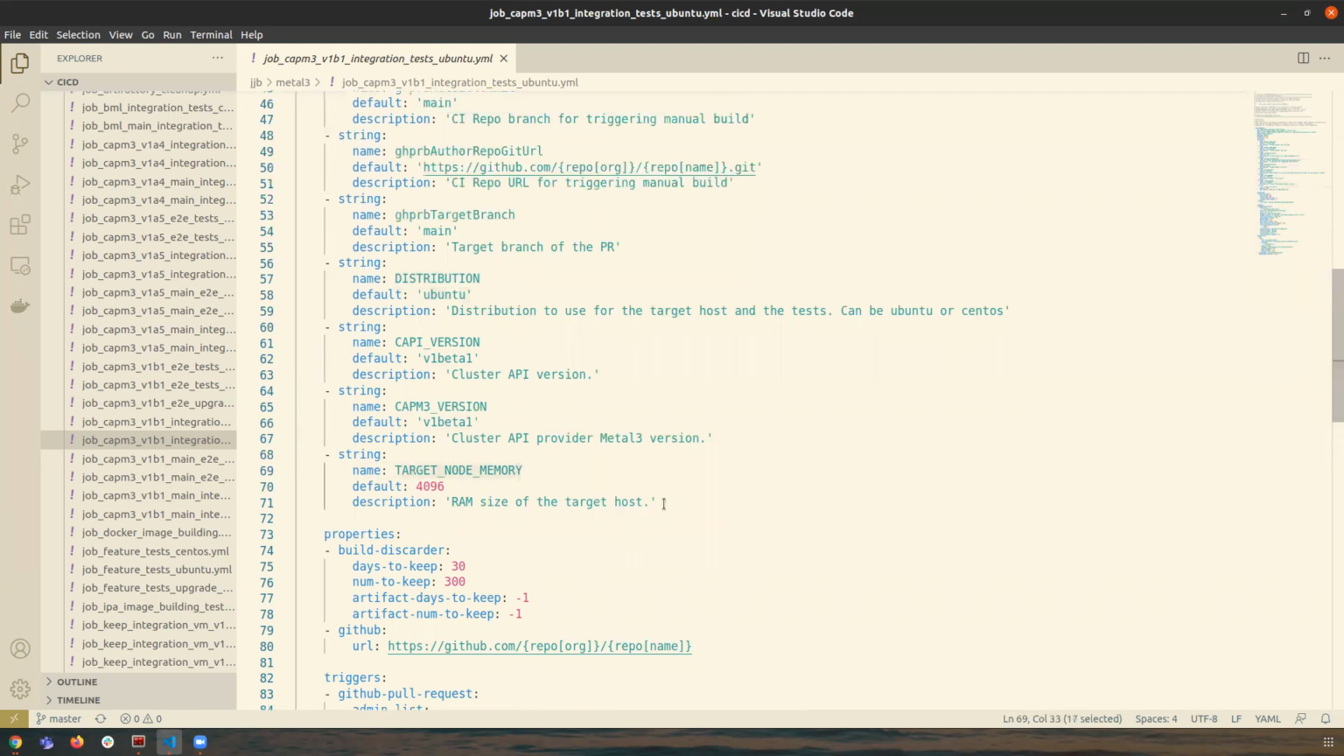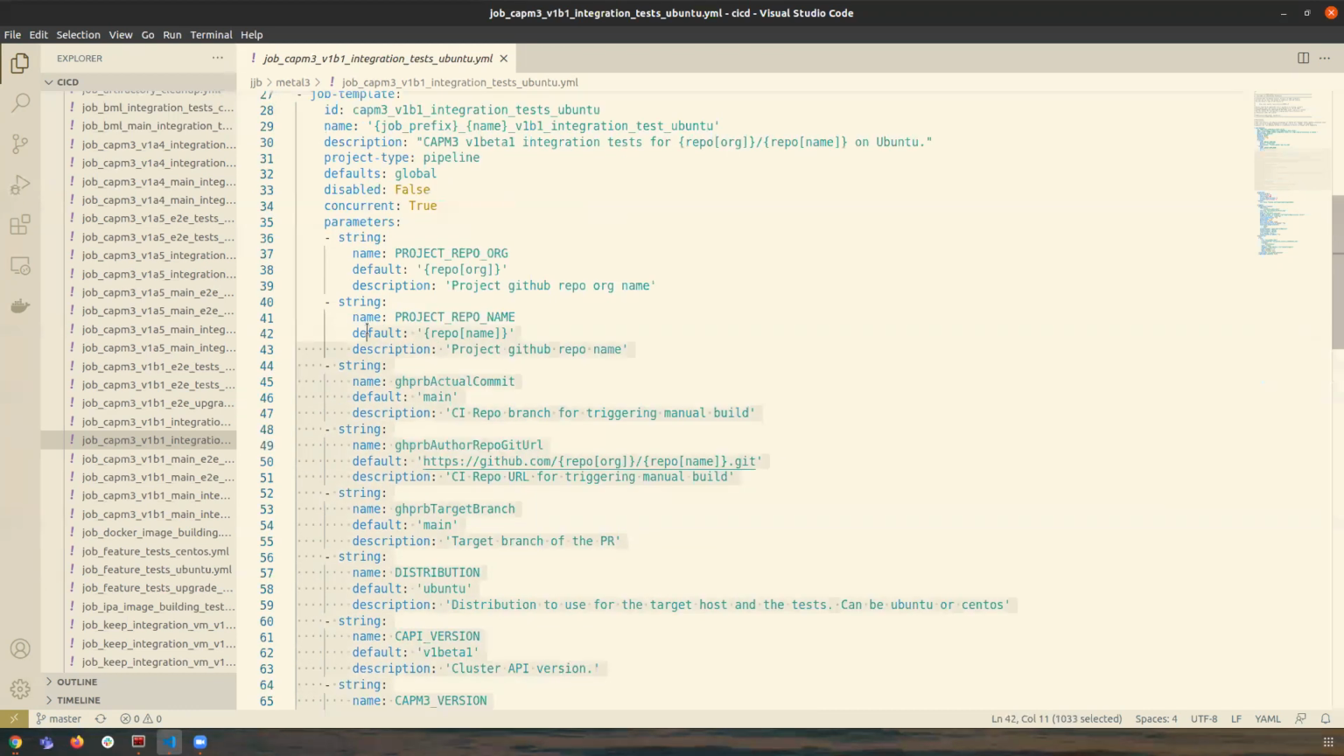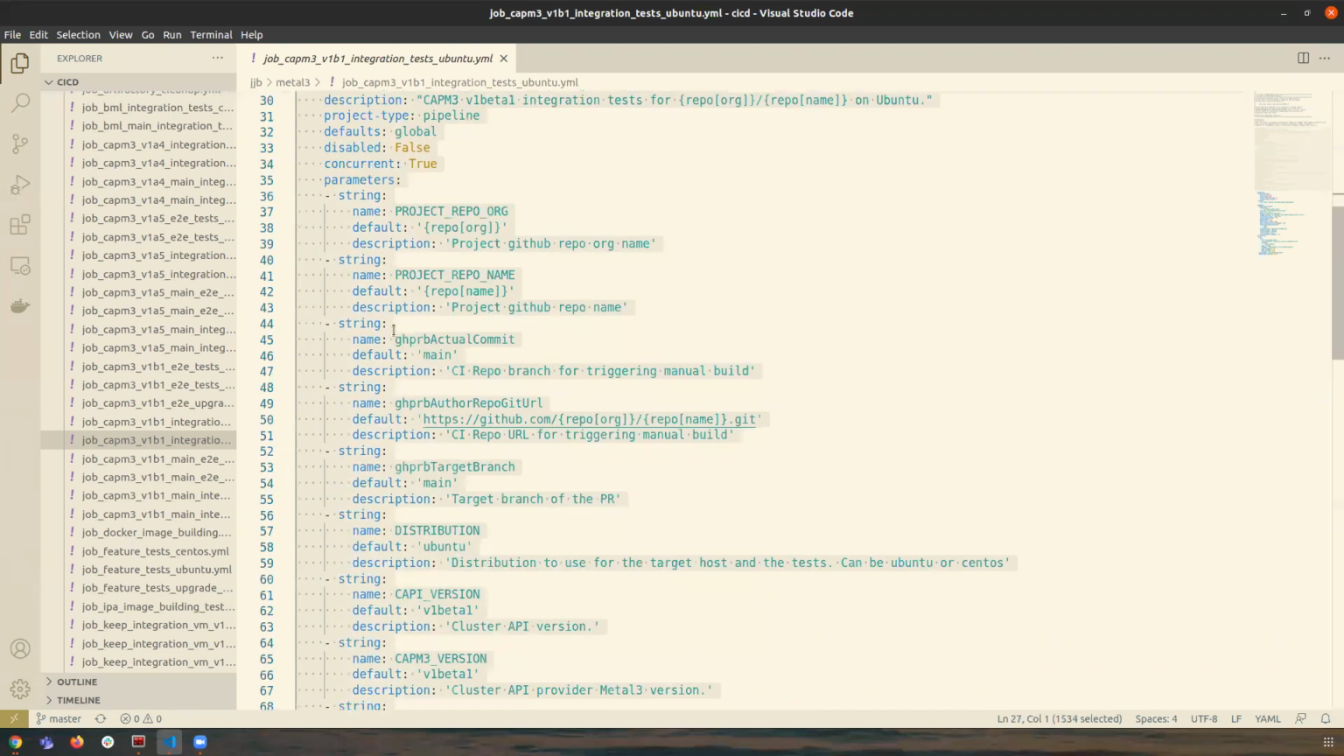I guess you don't really need to change any of this. You can just copy paste. Yeah, probably not.